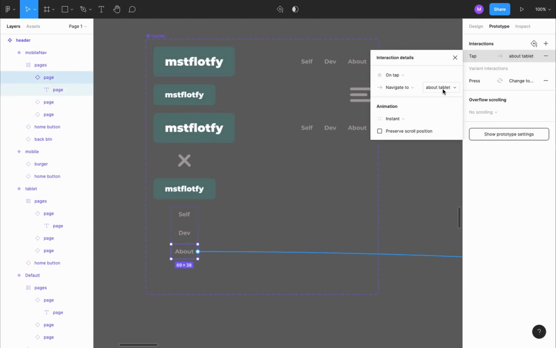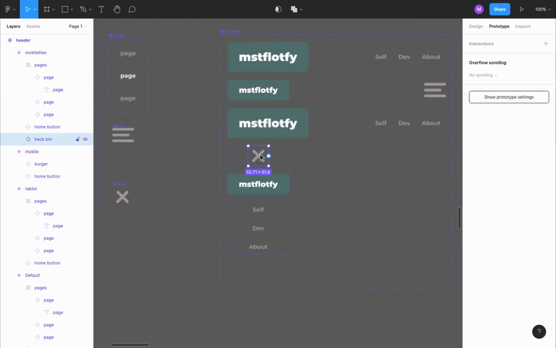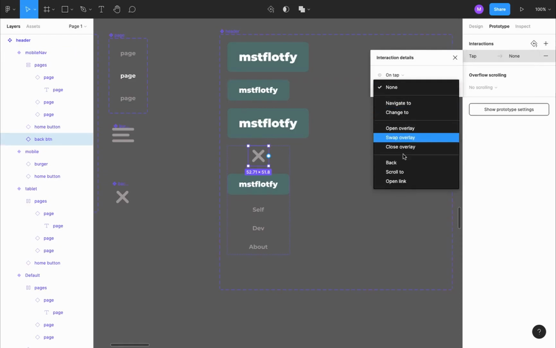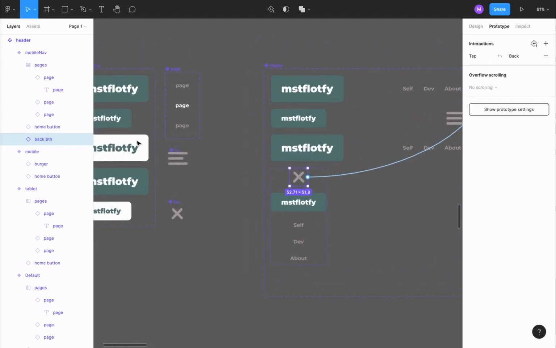Instead of navigate to about tablet, make it to about mobile. And for this back button, add an interaction to it, click on it and set it to back. So when you press on it, it will just return to the same page where you pressed from. One final thing is that the burger and the back button also need to hover.